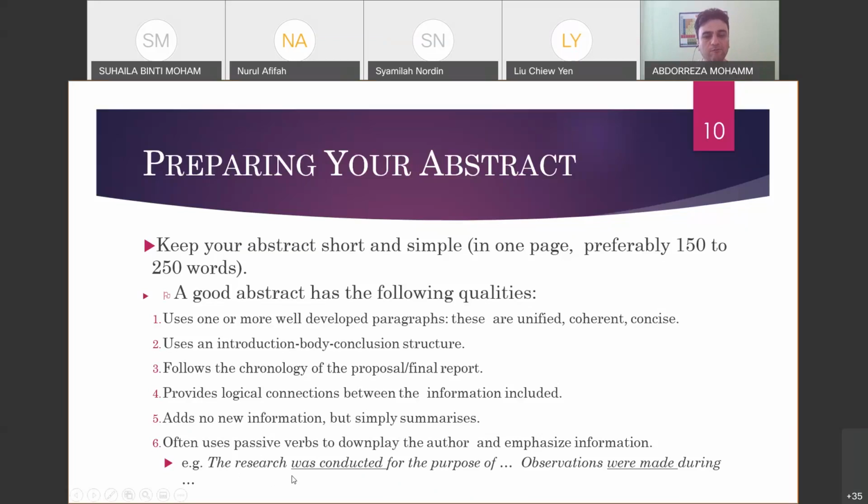The research was conducted. If you write the abstract for your final report, you need to use passive verbs. The research was conducted for the purpose of something. Observations were made during. Do not use active verbs; use the passive and past for reporting the final.